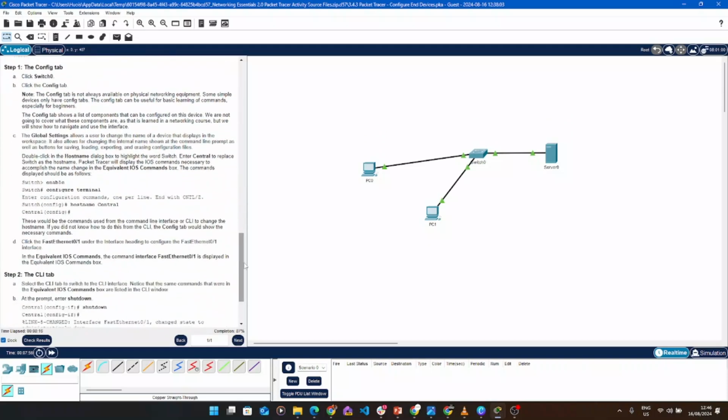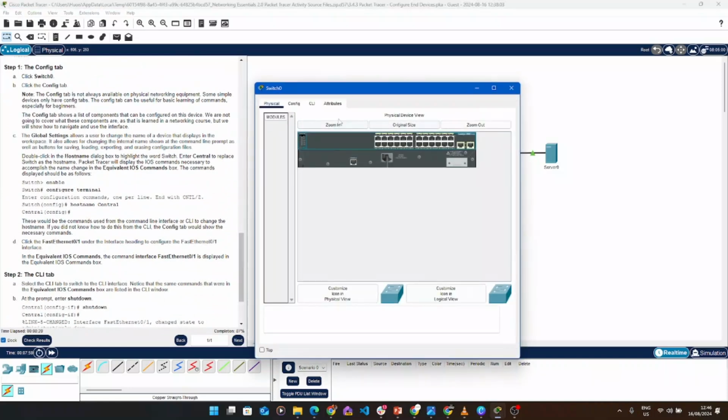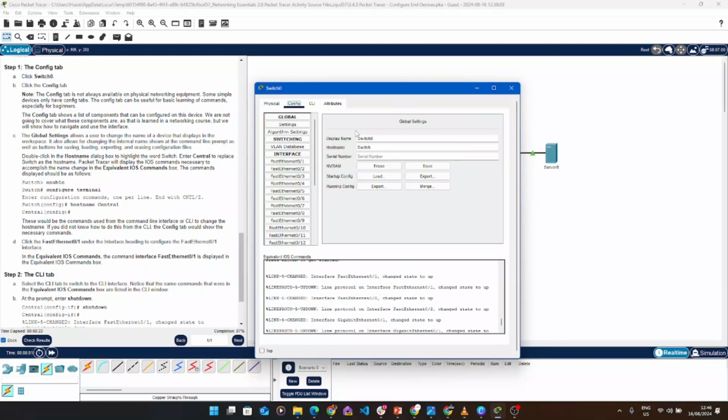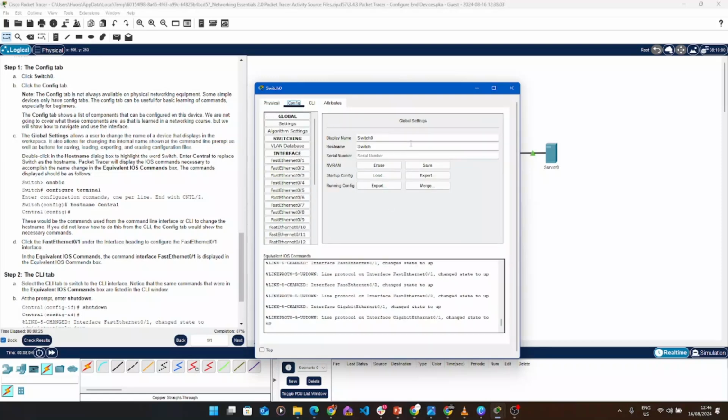There is something called the basic switch configuration. I'm just going to show you. You can just open the switch and come to config. You can change the switch name, the display name. So I'm going to change the display name from switch 0 to central. Then I just press enter.